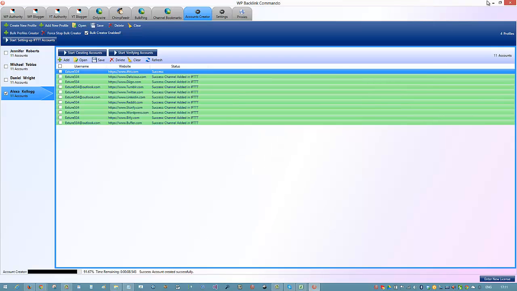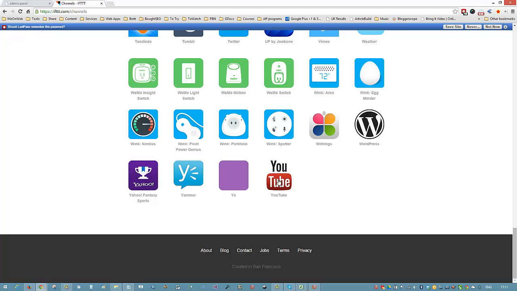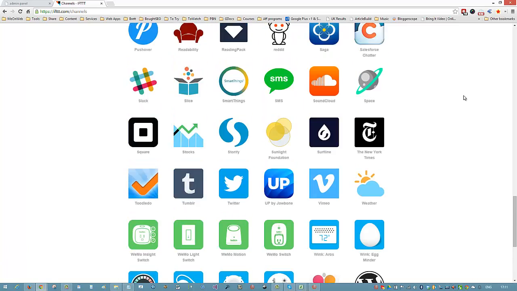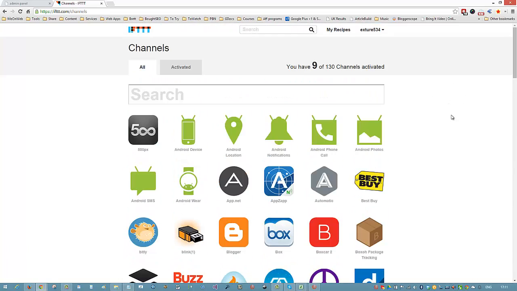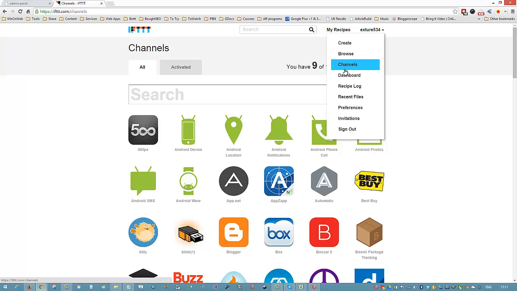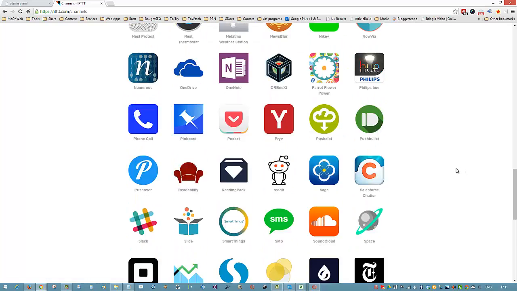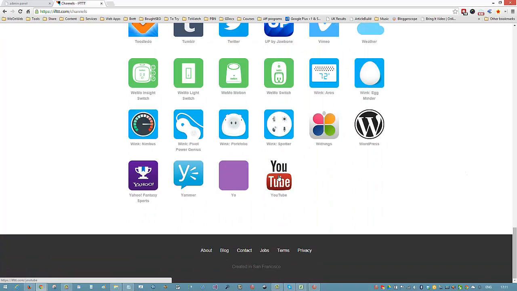Okay, so now what I'm going to do is let's just jump over quickly. Now I'm going to click on the YouTube icon in here, and to get there, what you do is basically you click on the username at the top, click on channels. It will take you to this page. We come into here, click on the YouTube, and it will pop up and give us an offer to activate this particular account for us.